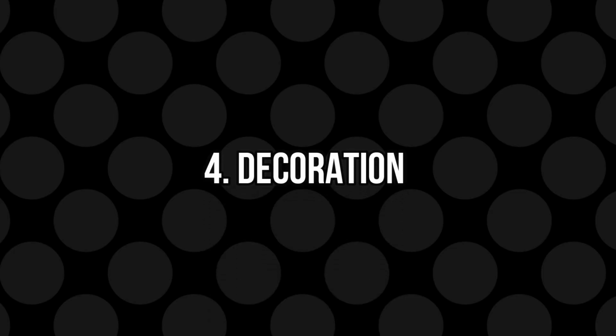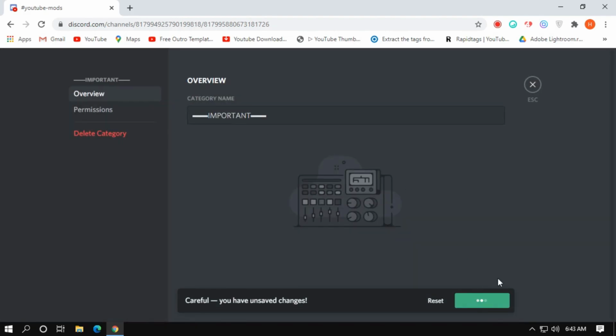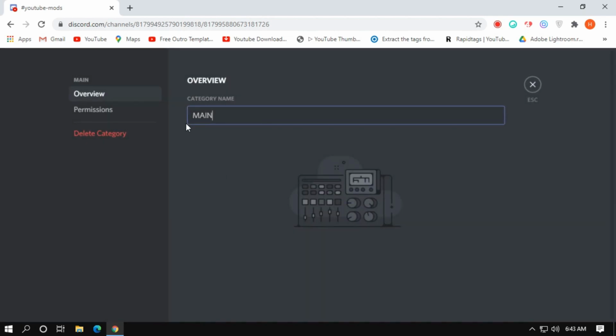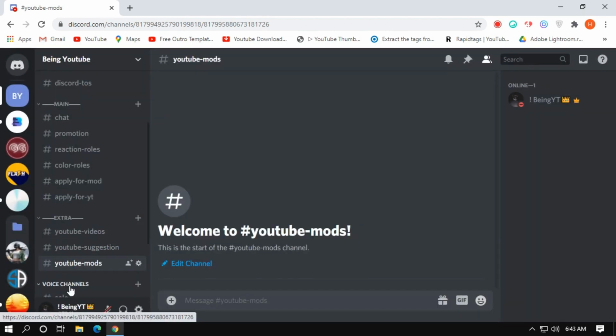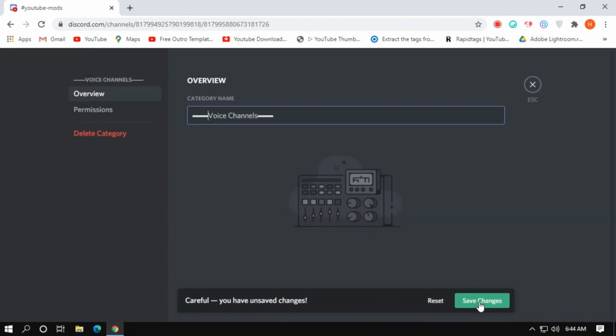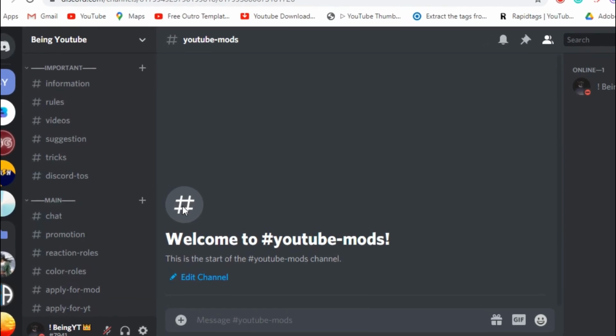Number 4. Decoration. Now this is my favorite part. Copy the 2 symbols from the description and paste them around every category as I am doing. It will make your server look more beautiful than before. You can see my server is looking more beautiful than before.